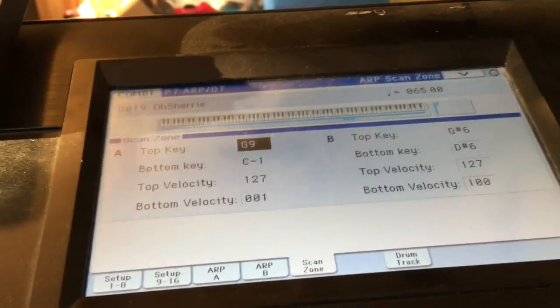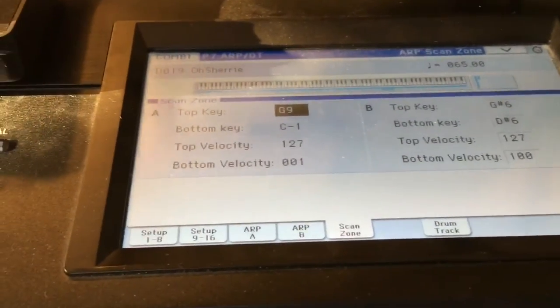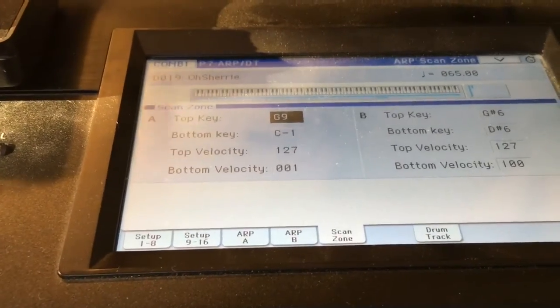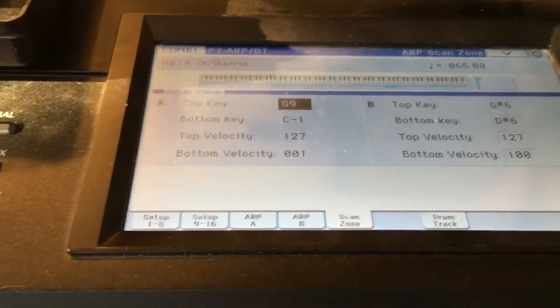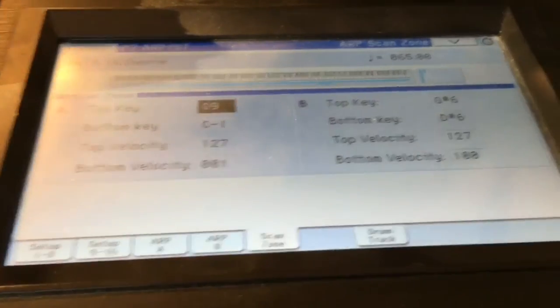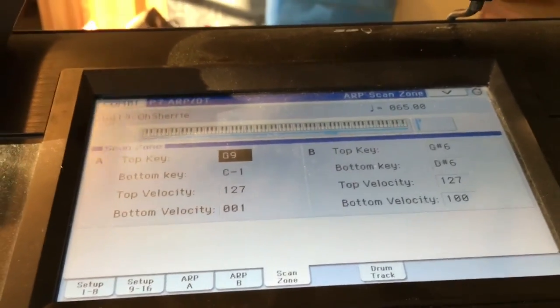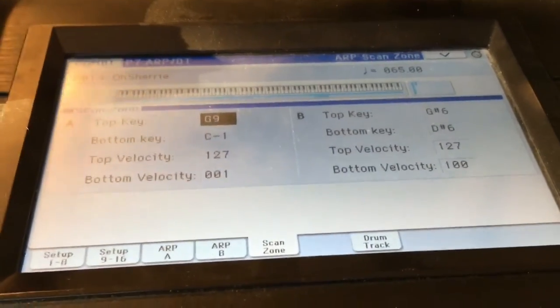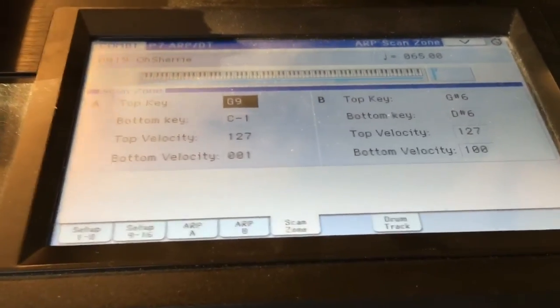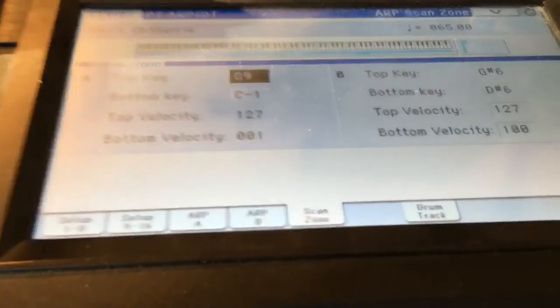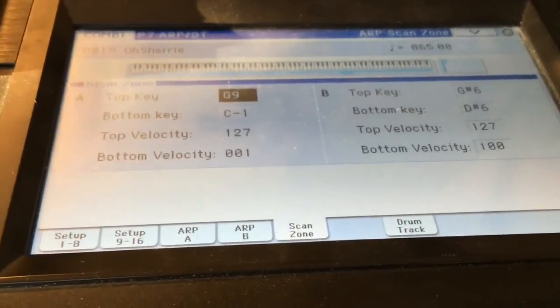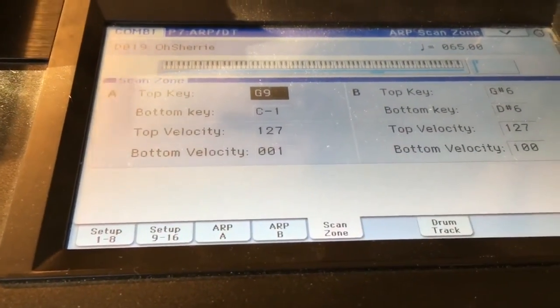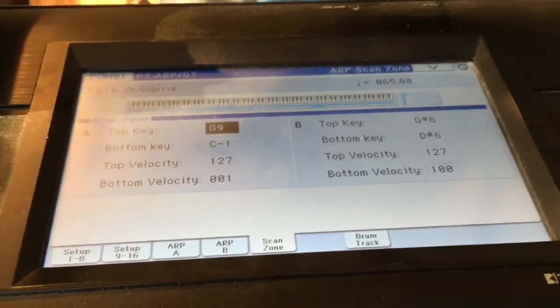The way I've got this set up is I play the lead line while triggering and untriggering the arpeggiator. It's a little complicated, and I've got it set up also with different velocities for triggers and that sort of thing, and I'll play it at the end of the video. But for now, arpeggiator A is one pattern, arpeggiator B is the second pattern.